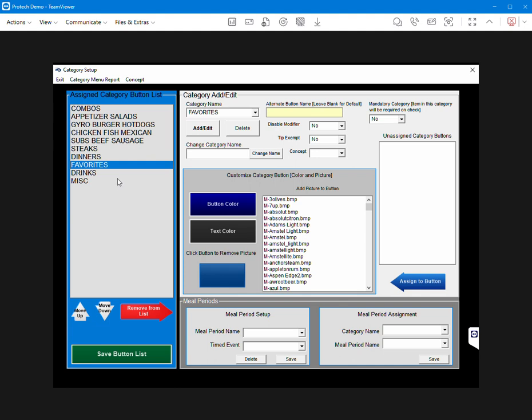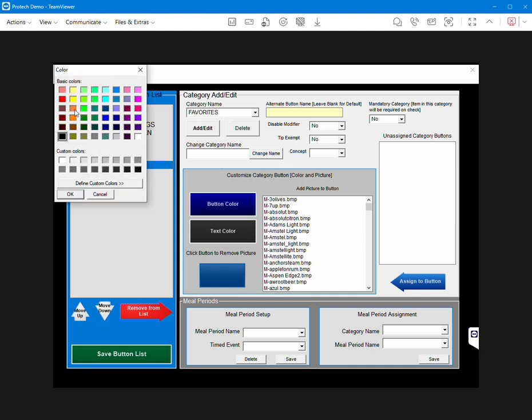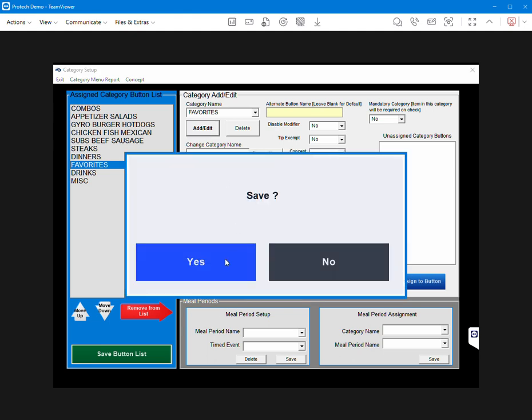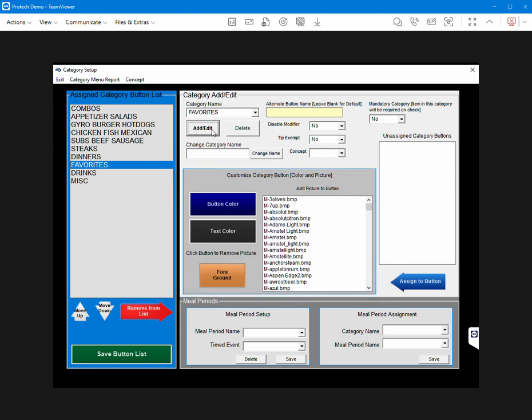And then, for example, let's just say you wanted this particular button color, as you can tell it's still selected here, to be orange. We'll go ahead and select the color. We'll click orange, OK, and that's going to be the button color if you wanted it to be different than the others for that particular category. You go ahead and, because you've made another change, you want to just save it again by hitting Add Edit.